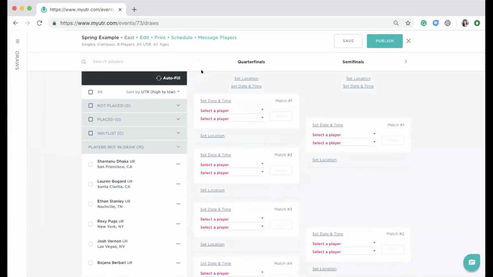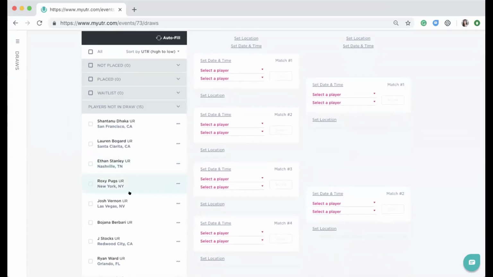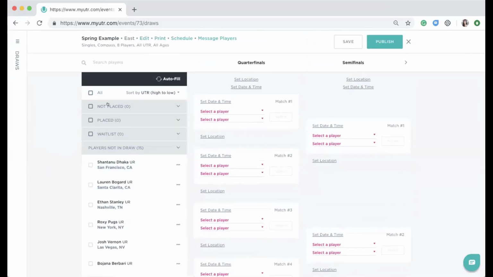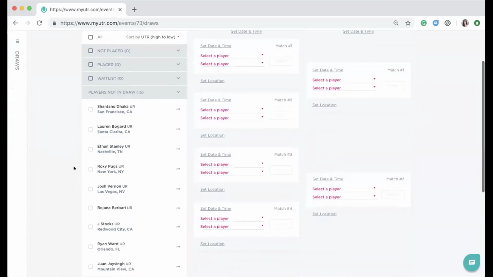When you go through here, you'll notice that all the players that are registered for the event are here, but none of them are in the not placed category. And that's really where you need people to be in order to move them into any of the rounds. So what we want to do is we have a spot for 8. So we're going to actually select 8 of these participants.